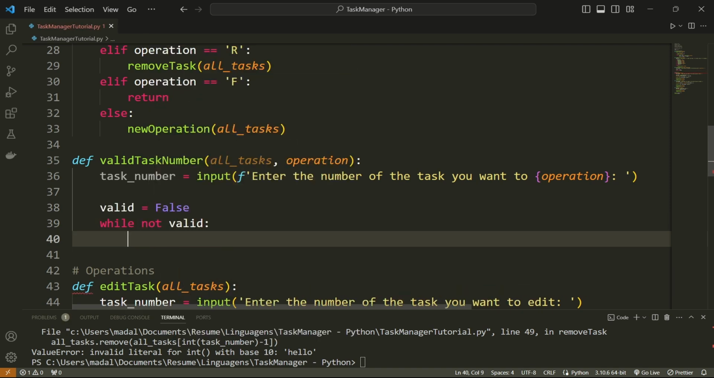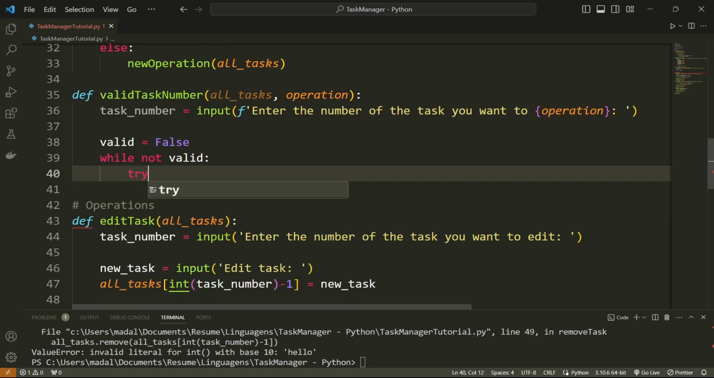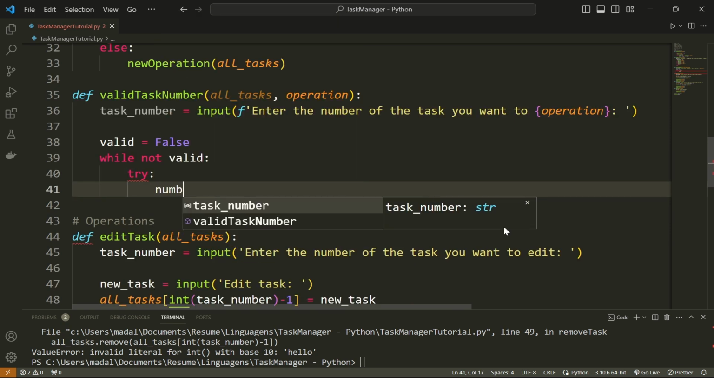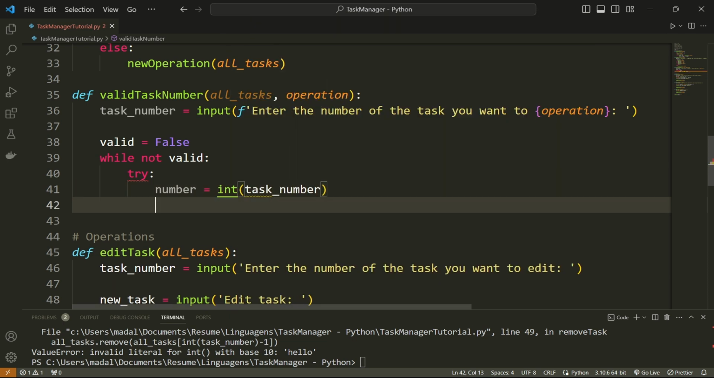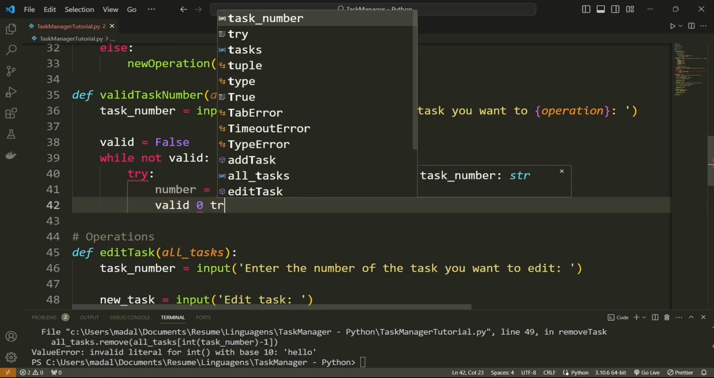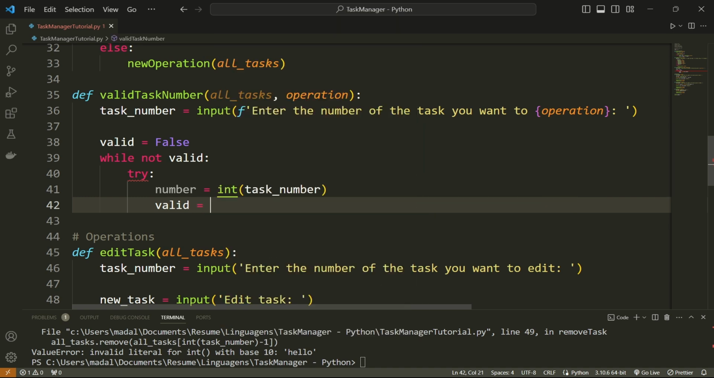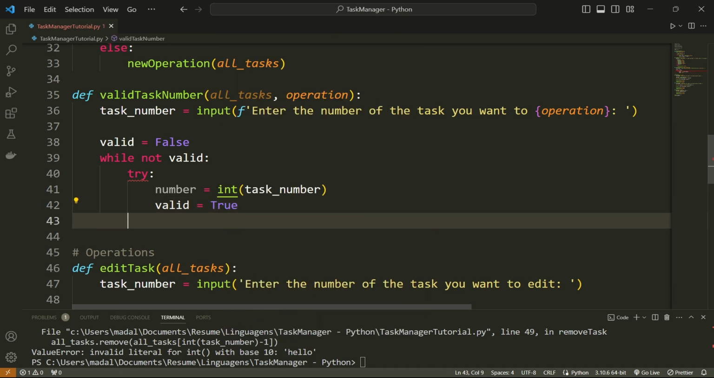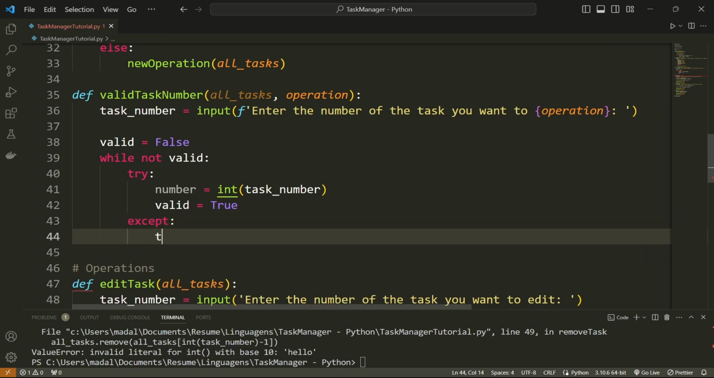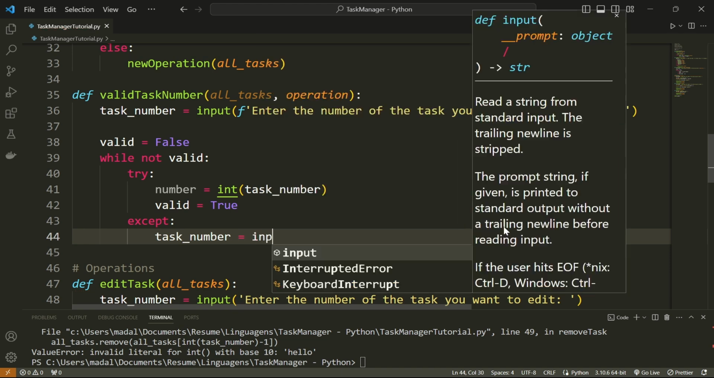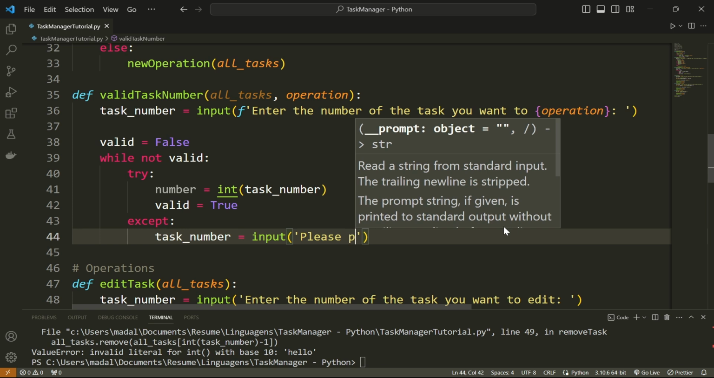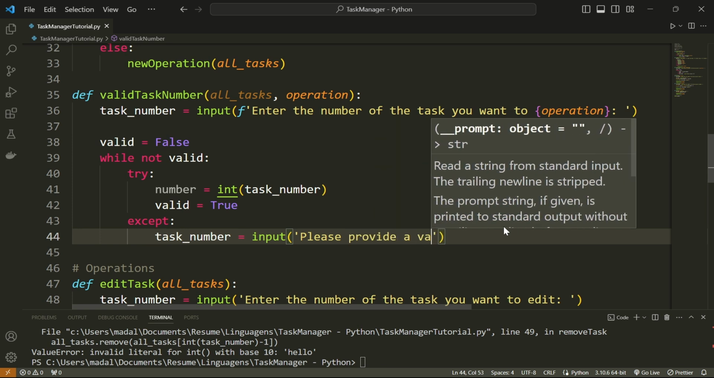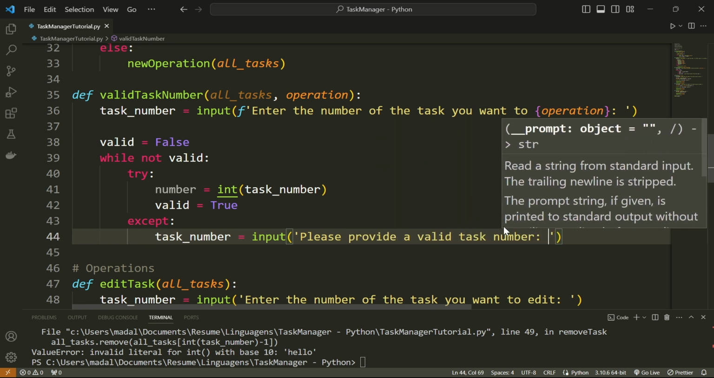And in here, I'm going to put a try except clause. Now, don't worry about this. Let me just type it out and I'll explain. So number equals int task number, valid equals true. This is equals, not a 0. And except, I'm going to ask for a new input. So I'm going to say task number equals input. This is going to be please provide a valid task number, like so.